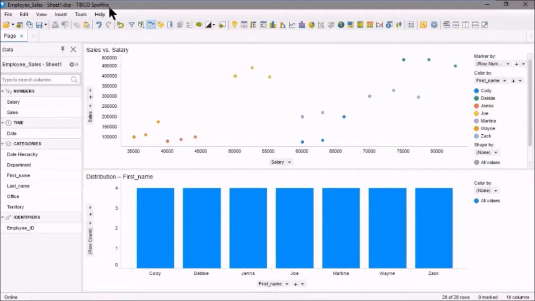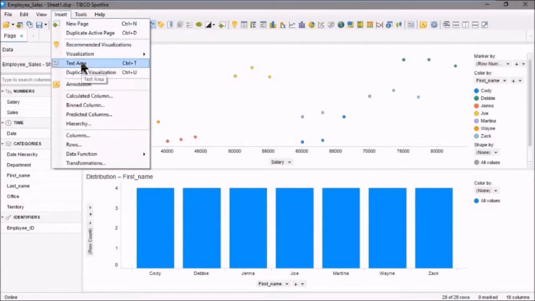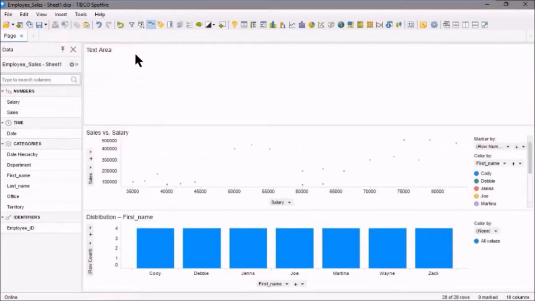Now, to put one on our analysis here, we could go over to the toolbar and click on the text area icon. We could also go to the insert menu and select text area, or use the Control T hotkey combination. So let's just click on text area here, and here's our text area.